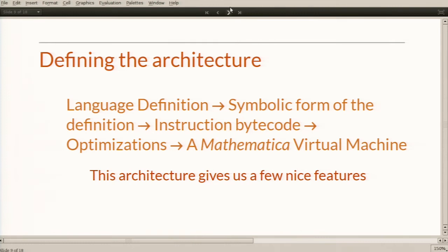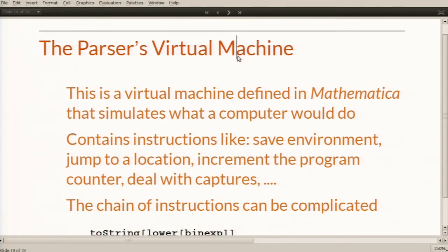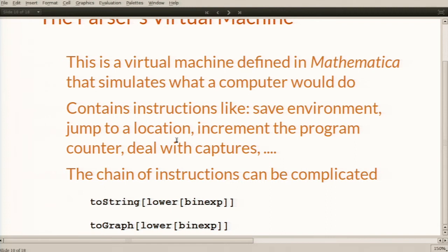By sectioning off these properties, I get some really nice features. The first nice feature is I can separate out the virtual machine. The virtual machine is going to be defined in Mathematica for now, and it's going to simulate what a computer does. So if there's a branch, if there's an if condition, then it's going to jump to this location, or it's going to jump to another location. It contains instructions like save environment, jump to action, increment the program counter. It's very, very low level. And that's because the chain of instructions can be complicated.